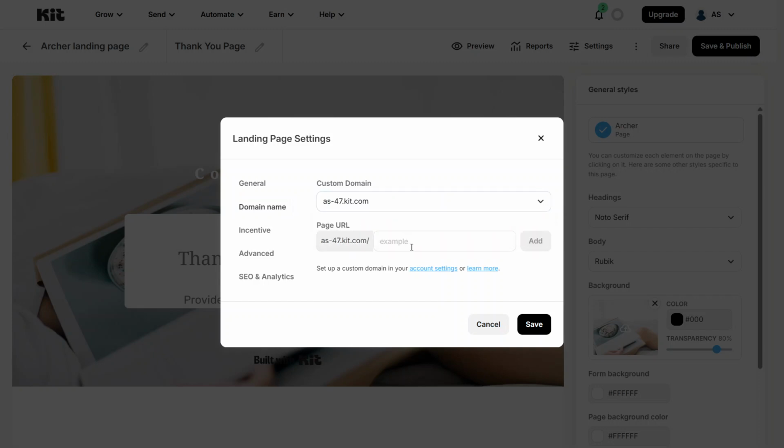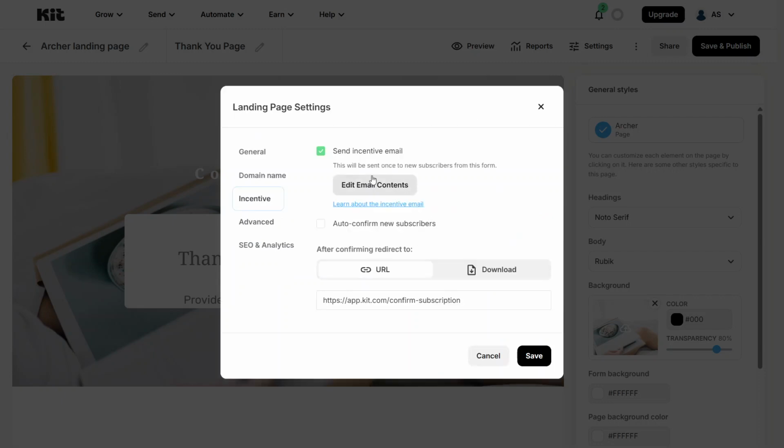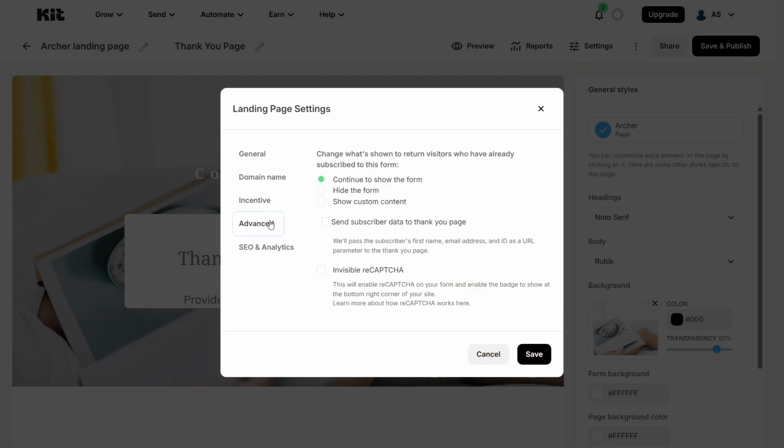In the Incentive section, decide whether to send an incentive email and whether to automatically confirm new subscribers. This is where you'd paste the URL or upload the file that people will receive, such as a free download. In the Advanced tab, choose what happens to the form after someone subscribes. Continue to show the form, hide it, or show custom content.